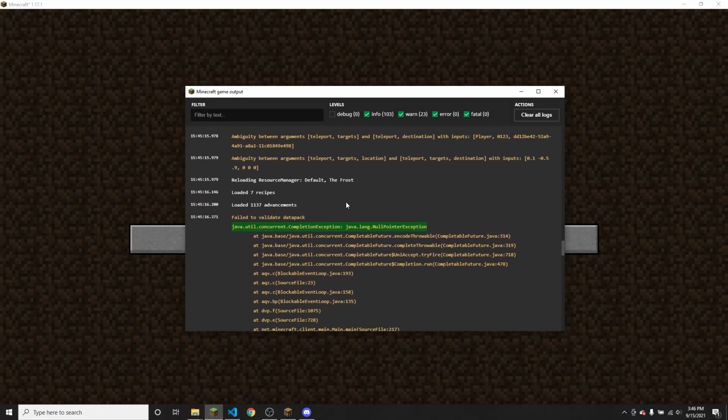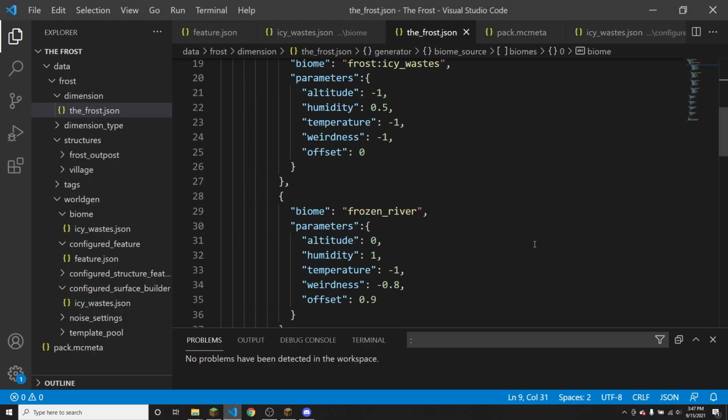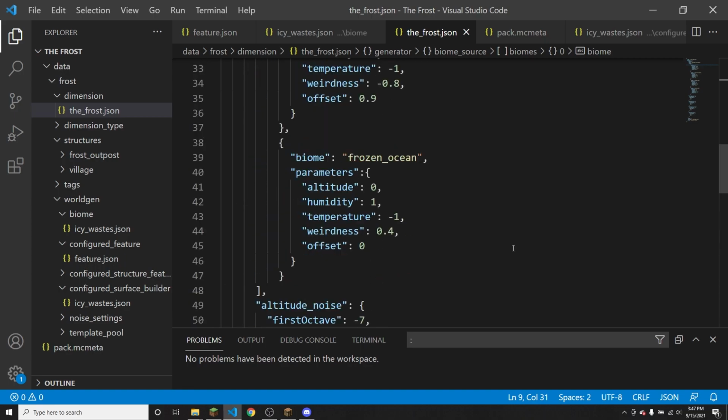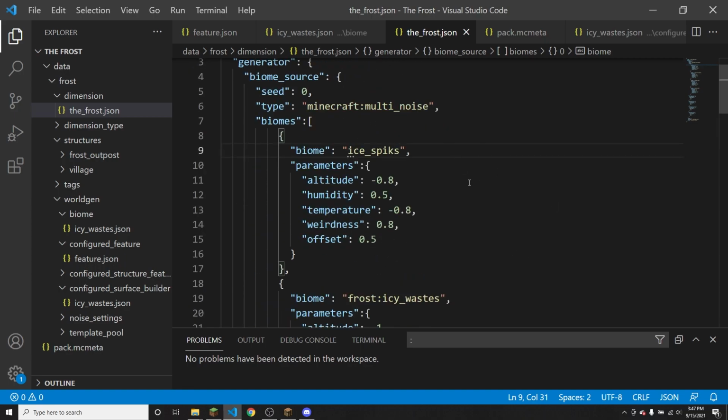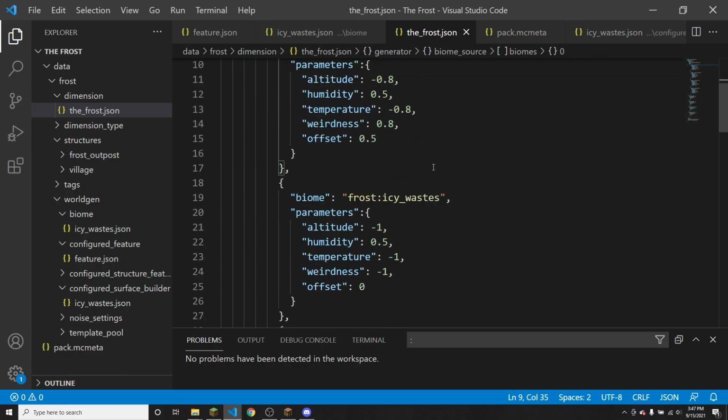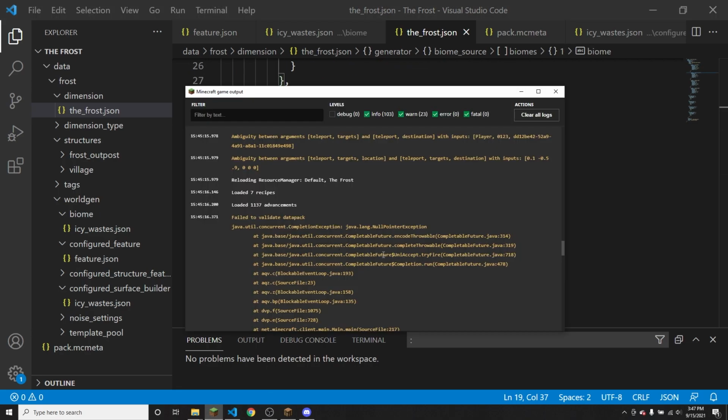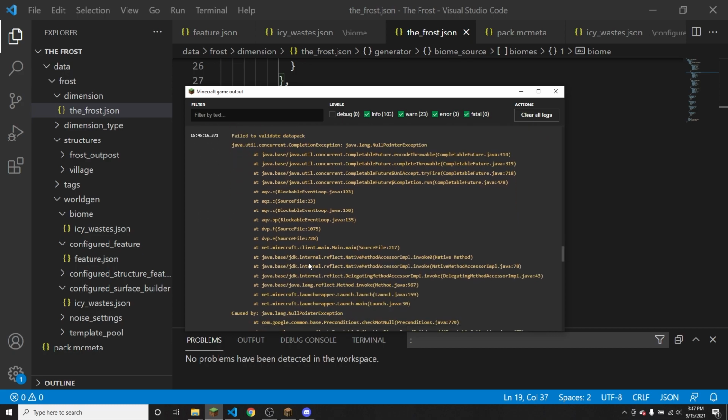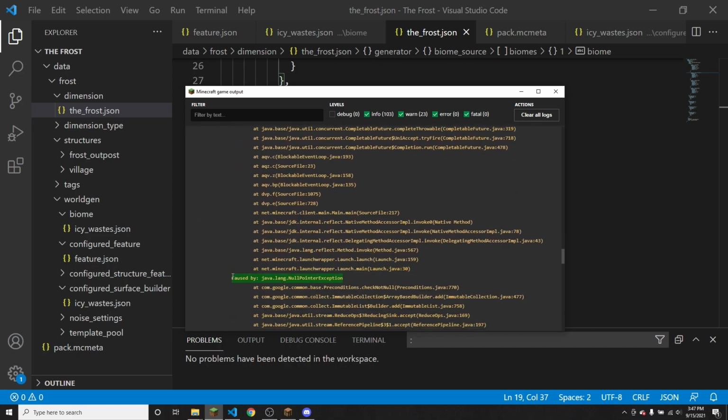If I open up the error log, you're going to see it says failed to validate data pack. The only error it gives that is worth anything is java.lang.NullPointerException. And so from my experience, this just means there is a typo somewhere and Data Pack Helper Plus isn't going to pick up on it. So you're just going to have to go through all of your code and figure out where the error is. In my case, this should be ice spikes instead of ice spikes, but it could also be any error anywhere in this file. So I think that is a bug, that it isn't telling you that the biome doesn't exist, but that is what this bug usually means.